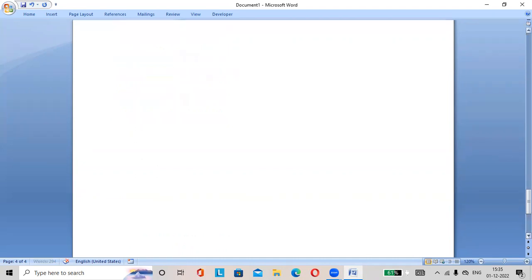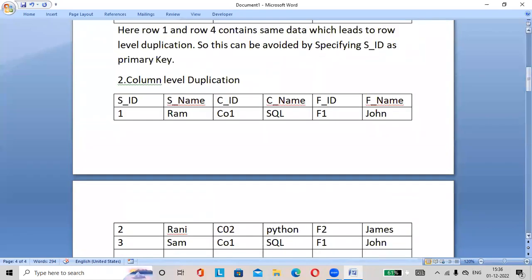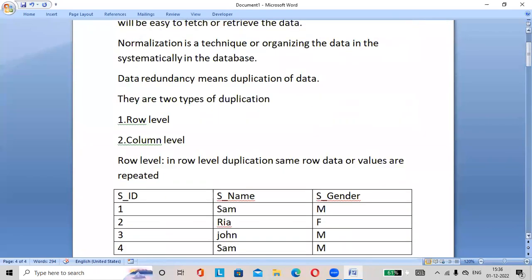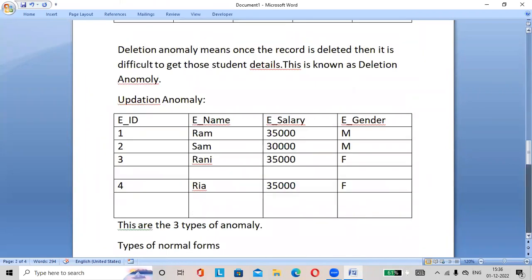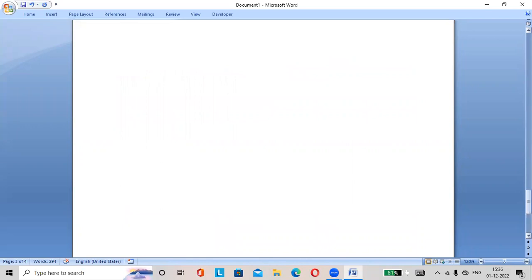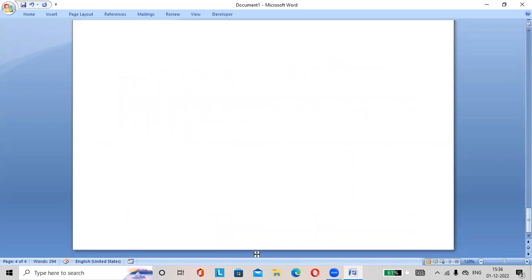Is it clear, everyone? Is it clear today's class? We have studied about anomalies. Yes, sir. By examples, we can let you know. In next class, I'll explain more on that. Examples of all the normal forms.